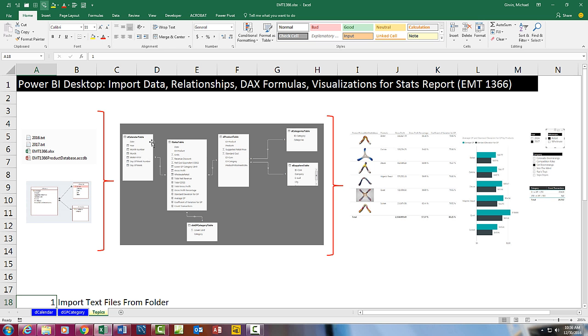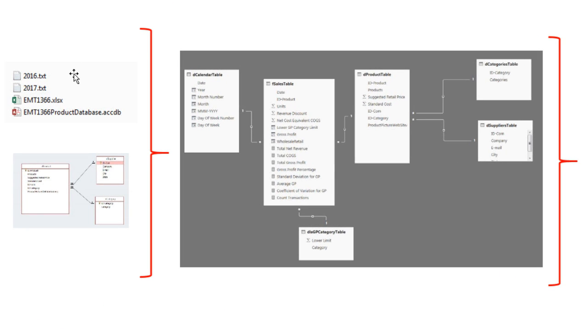Hey, this is an epic video about Power BI Desktop. We are going to see the whole process. We're going to import data from multiple sources, create multiple relationships, create DAX formulas, both calculated columns and measures, and then create some visualizations. Now, these are the files we're going to start with, including our Access database, which already has a table and existing relationships we want to use.